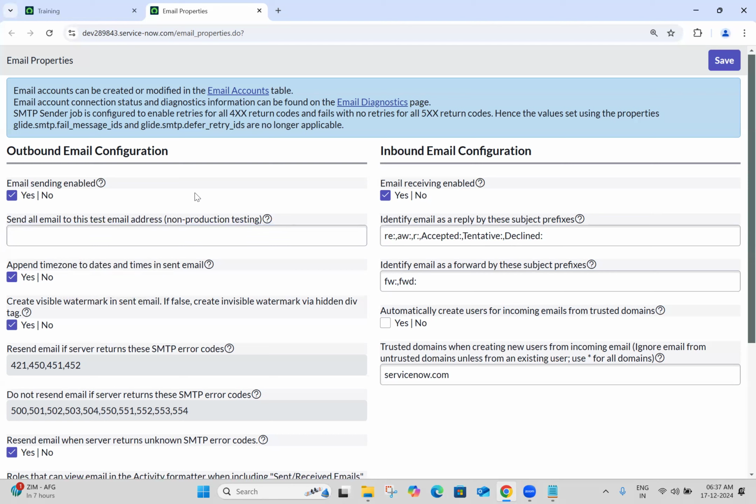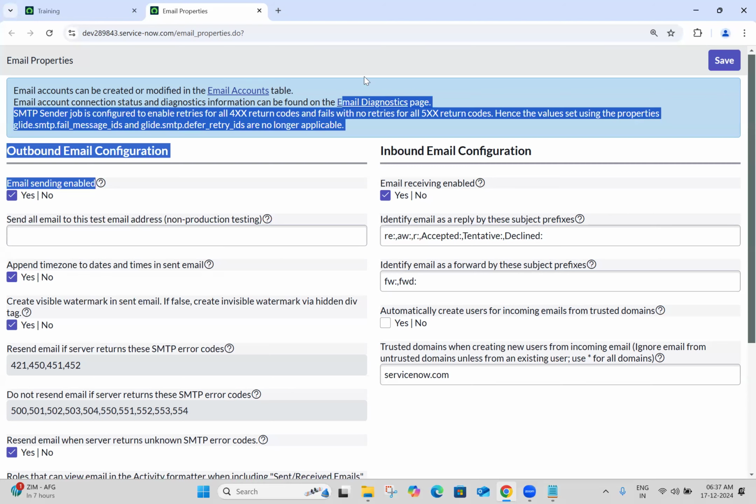And one more thing: whenever we are sending some email to the ServiceNow instance, how to identify what we have to do with that email? Once the email is received by the ServiceNow instance, what do we have to perform with that email, and how do we identify whether it is a new email, a reply email, or a forward email? So here we have different prefixes.